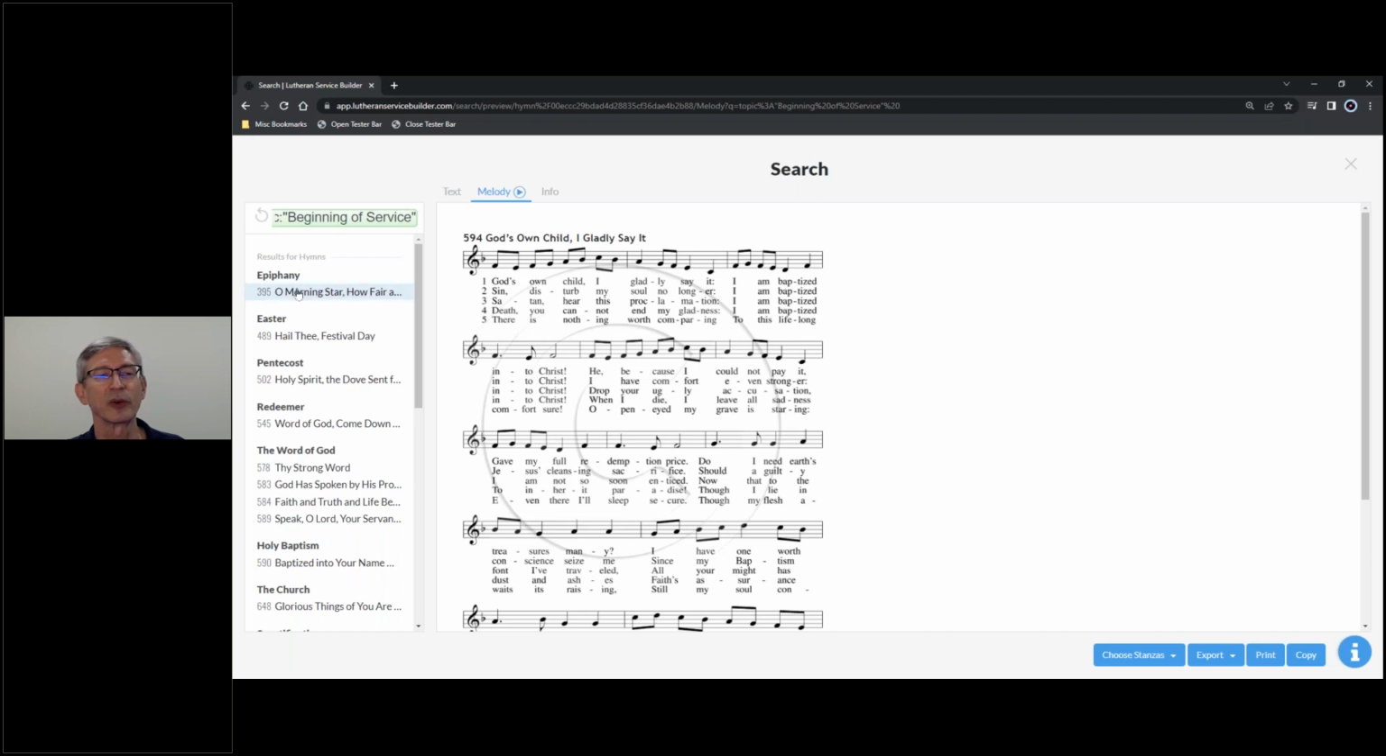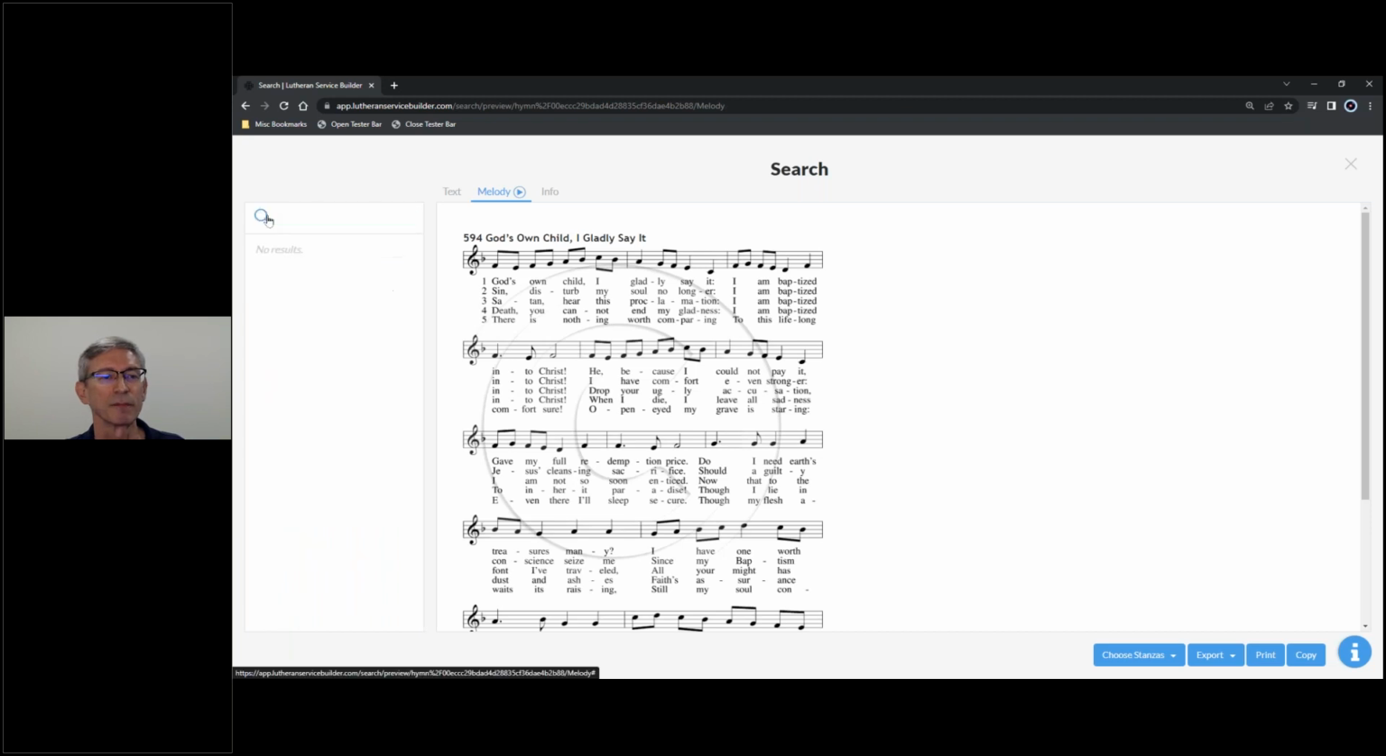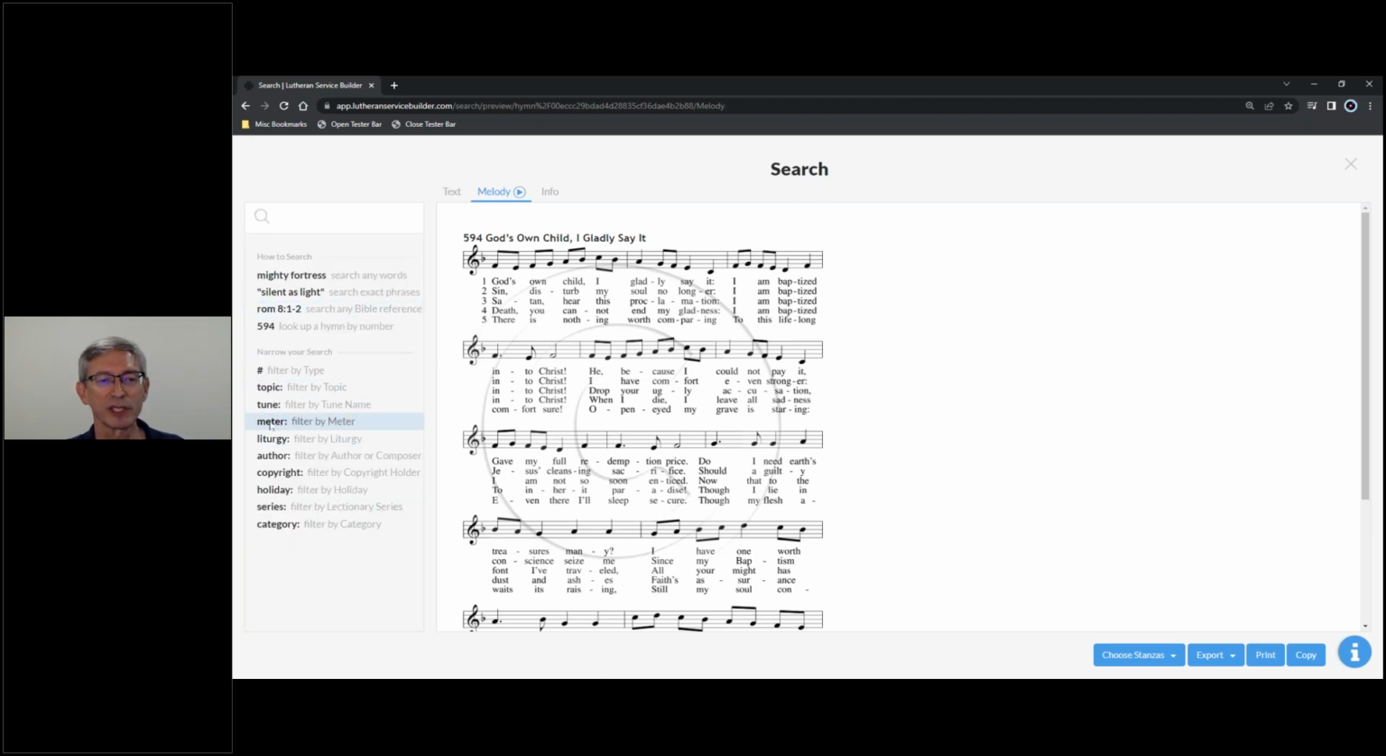In this case, it's showing us the result for hymns at the beginning of the service. Let's go ahead and look at some of these other ones. You can search by tune name for those musicians out there that want to search the database based on tune, based on meter of a hymn. You can search on liturgy.